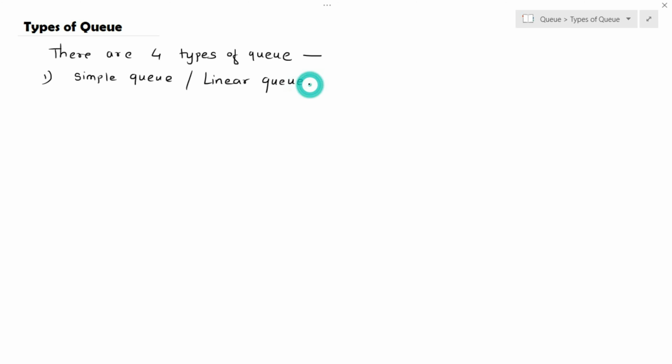Now let's see the types of queue. So there are 4 different types of queue. Here you have to remember only the names of queue. We can discuss each type of queue in a separate lecture. So there are 4 types of queue. The first one is a simple queue, or it is also called a linear queue. Right now we discuss the implementation of simple queue, or we can say linear queue. Okay. The second type of queue is circular queue.